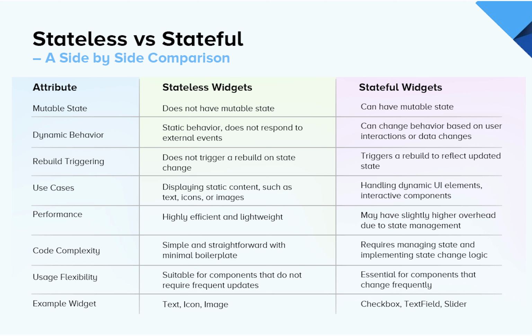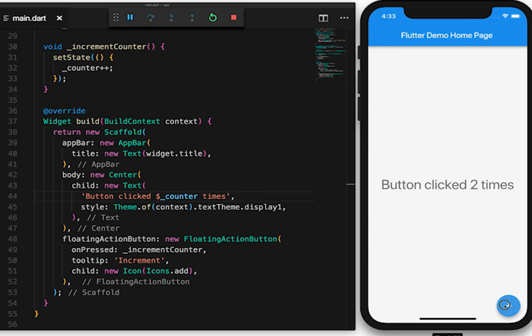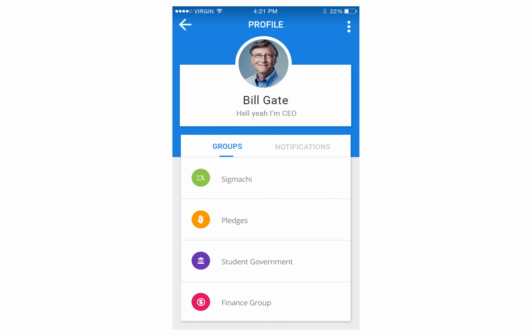Let me give you a real example. Imagine a button that increments a counter. You tap the button, the number increases, that value belongs to this widget. So this should be stateful. Now imagine a profile card showing a username. The name comes from somewhere else. This widget just displays it. Nothing changes here. So this should be stateless.